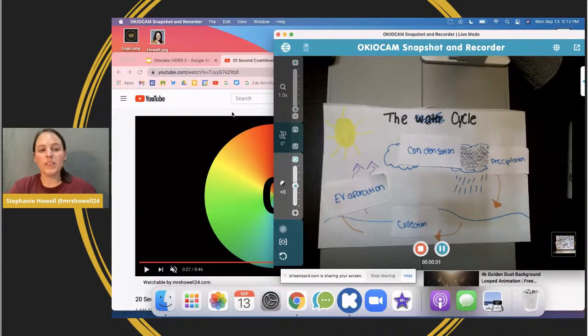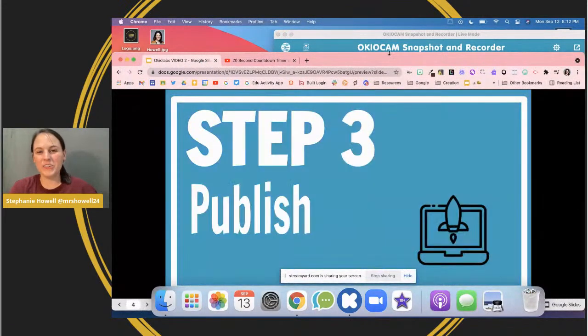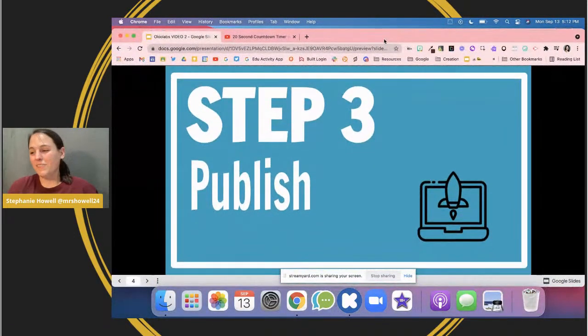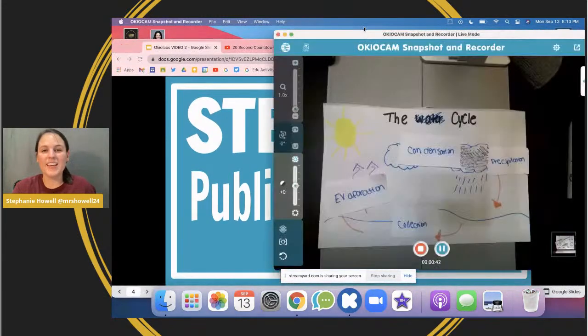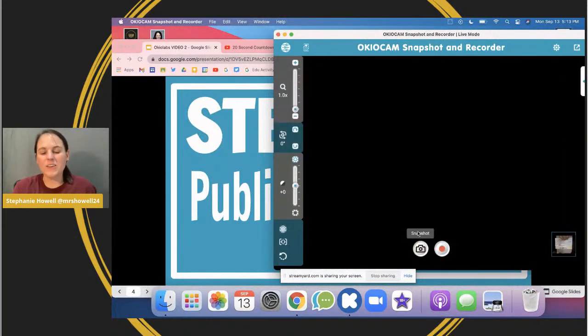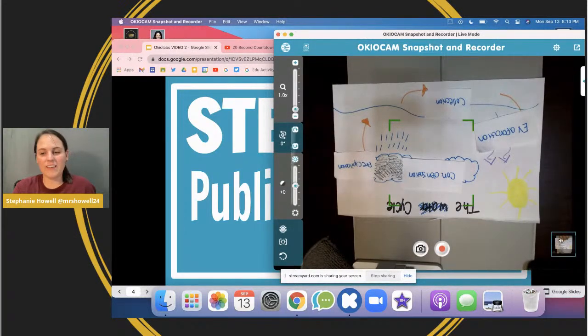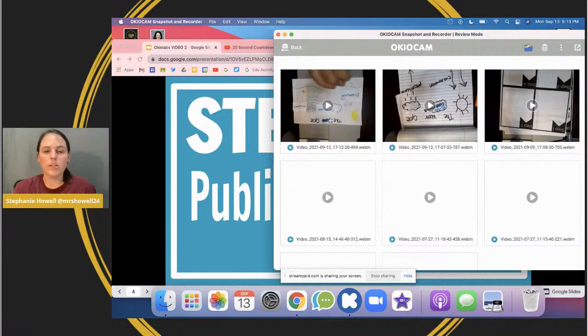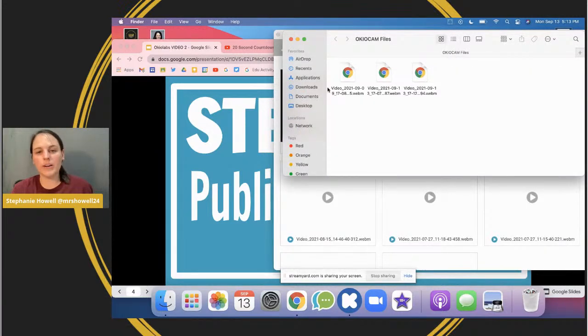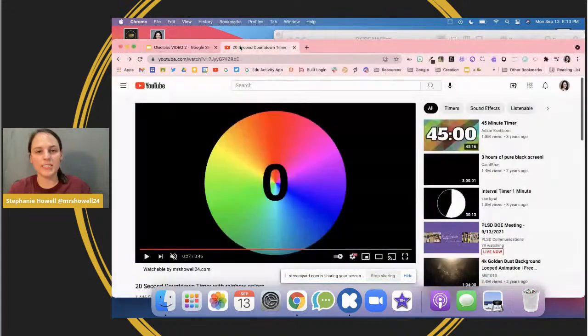And again, the last step when it comes to the drawing of sketch and explain, it is publishing. So your students, again, they're going to hit record. Once they're done recording, they have something that they're ready to publish. So right here, I've got my little icon. They can come up here to that library folder. There's the 3 videos I did today.